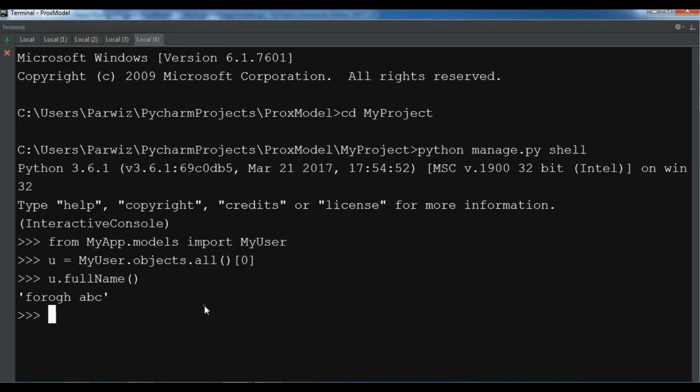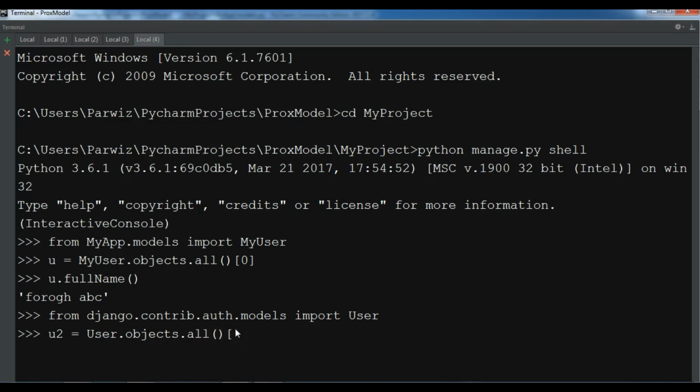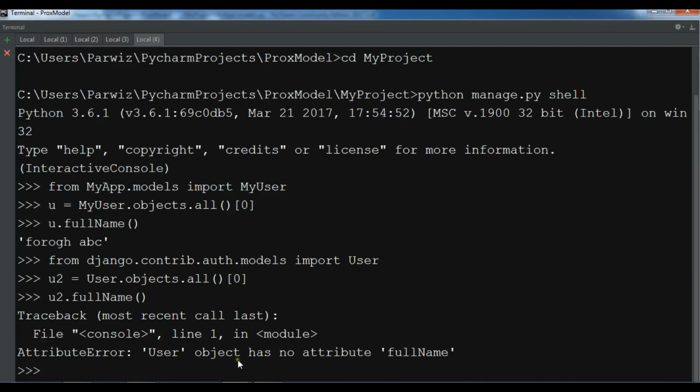I have the full name, but if I, for example, from django.contrib.auth.models import User, and let me create u2 = User.objects.all, and I want, for example, the first user, and u2.full_name. It will give you an error. You can see that the user object has no attribute full_name, because this full name is related to the proxy model, and you can do different stuff with this.